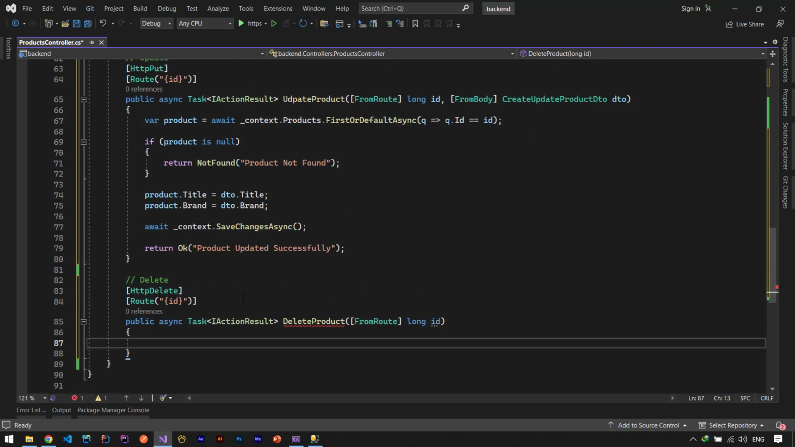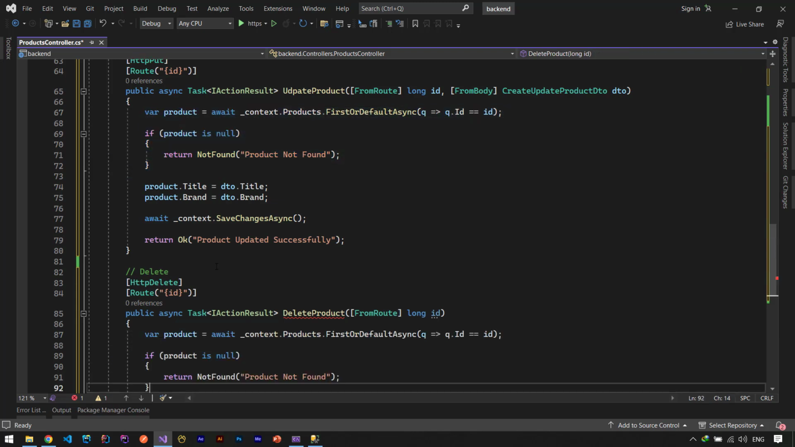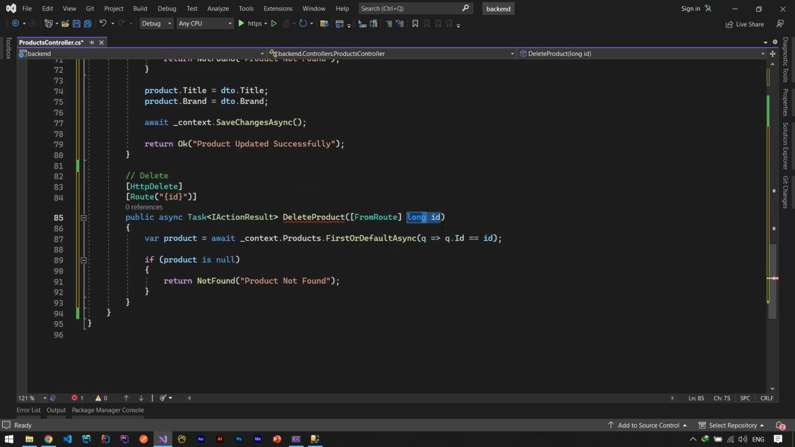And so what we need to do again is find the product. If a product with that ID doesn't exist, we simply return 404, else we delete it. So exactly this business logic works here. So let's copy this and paste it here. First we find our product, which is await _context.Products.FirstOrDefaultAsync with q => q.Id equals this input ID which is coming from our route.